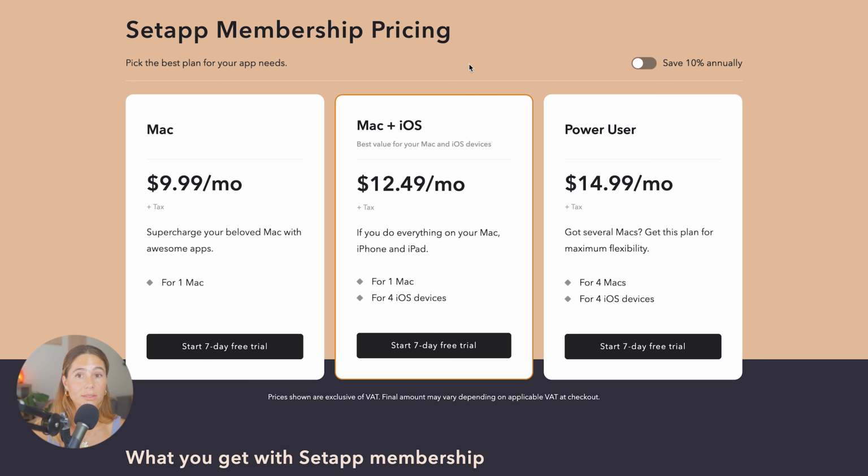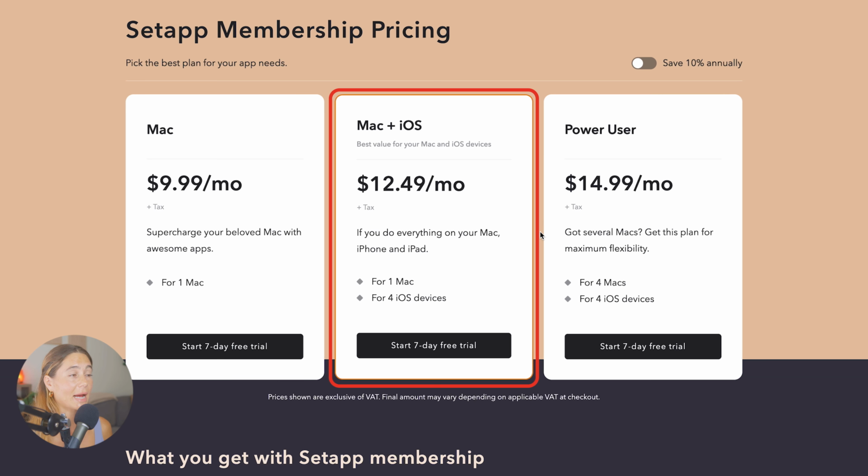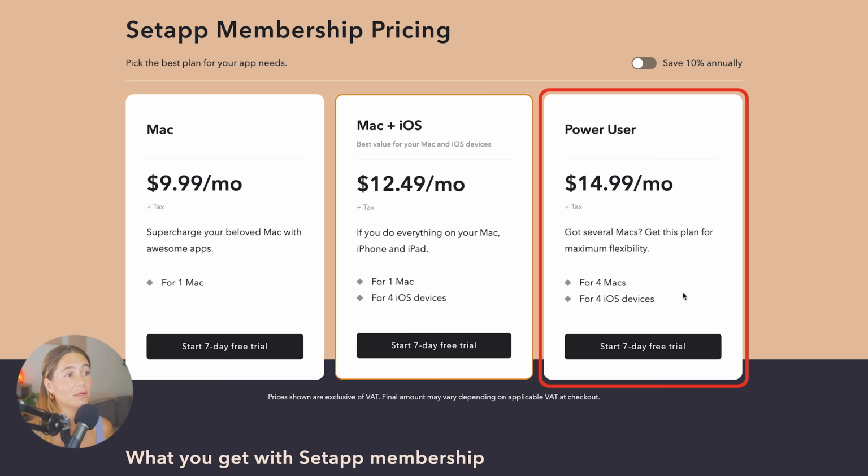Now, with the pricing, honestly, with each app individually, that would probably come out to $30, $40 a month. With Setapp, it's all included. So they've got the Mac plan, which is just $9.99 per month, or you can save 10% annually and it comes to $8.99. This is just on your Mac. And then we've got Mac and iOS. So this is $12.49 per month, and this is for 1 Mac and 4 iOS devices. So for me, I use it on my Mac, and then I also use it on my iPad and my iPhone. So this is the plan that I currently use, so I can have it on each of those devices. Then they've got the Power User, which is for 4 Macs and 4 iOS devices. So again, choose the plan that works for you.